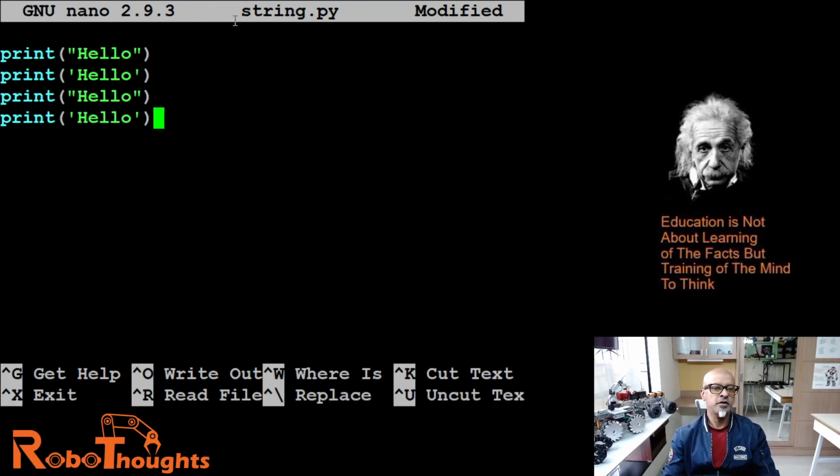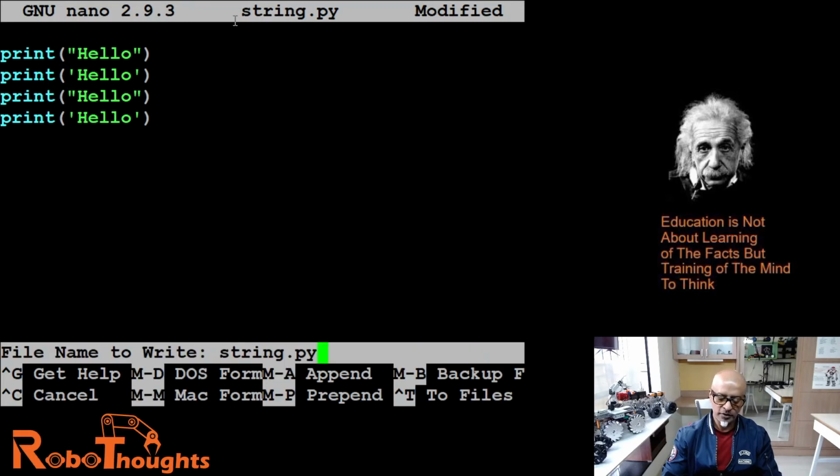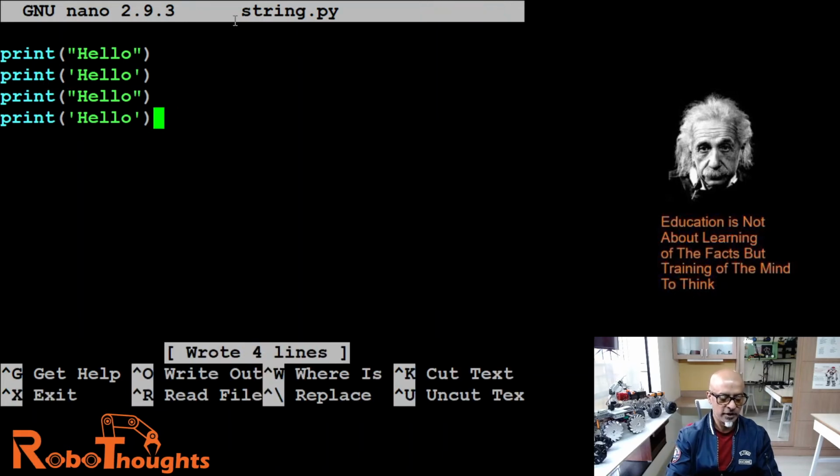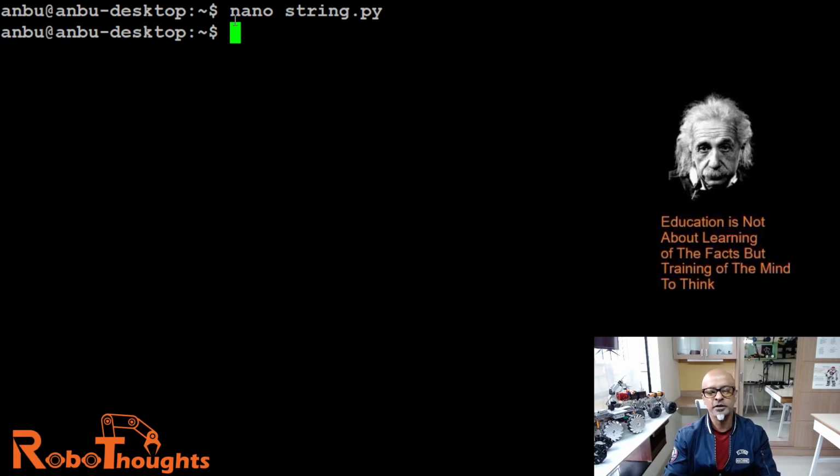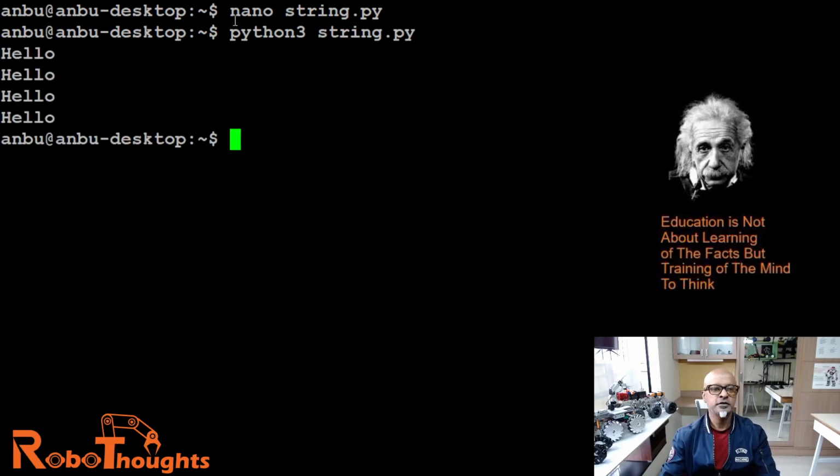Now let's save this file. Control O, enter, Control X. Now let me try to run this program: python3 string.py. Can you see that? Whether it's a double quote or a single quote doesn't matter. That's how it works. However, once you declare the string inside, it's totally immutable.